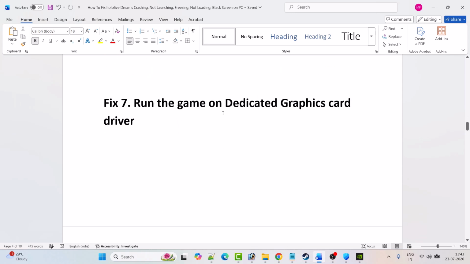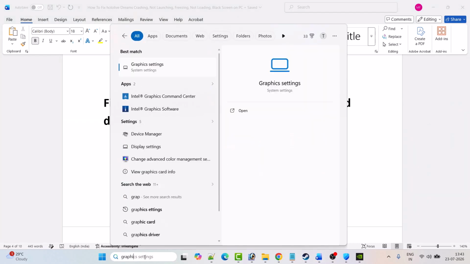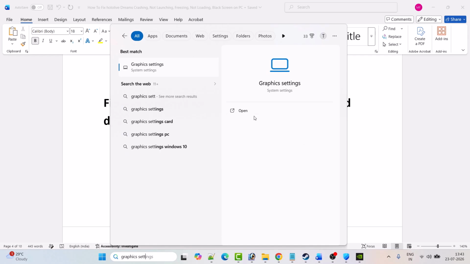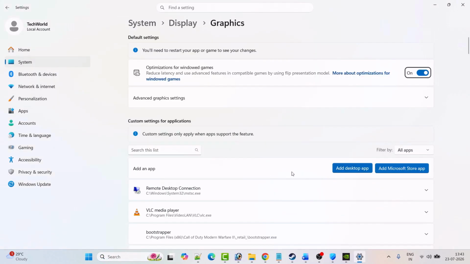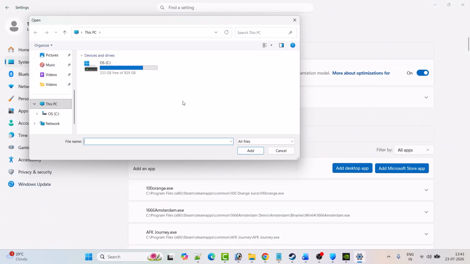Fix 7. Run the game on the dedicated graphic card. So in Windows search, type graphic settings and open the graphic settings. Click on add desktop app and then browse to the game installation folder.